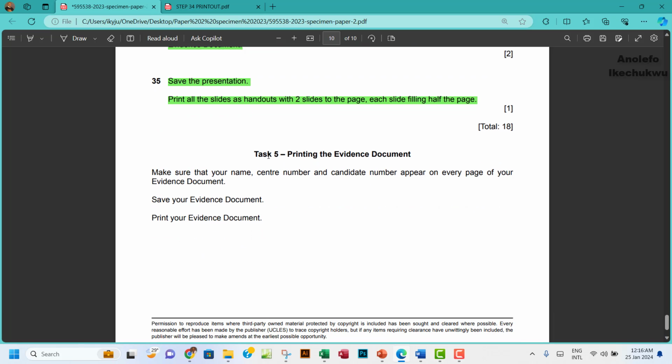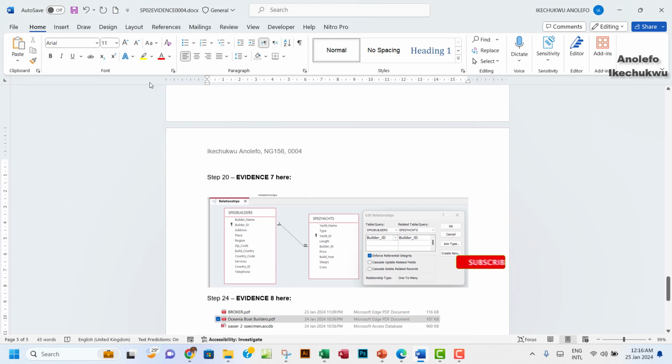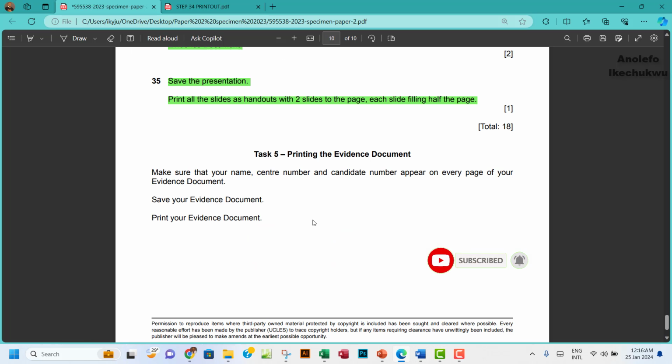Yeah. So task 5, printing the evidence document, to make sure that your name, center number, and candidate number appear on every page of your evidence document. Save your evidence document, print your evidence document. Okay. So we can have our evidence here, so we can go ahead and print our evidence. Okay. So I think that's about it for this paper 2 of the specimen paper.